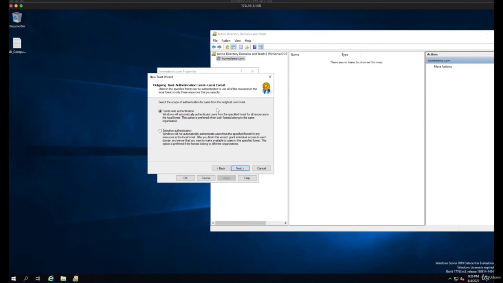Select the scope of authentication for users at redghost.com. So it's forest-wide authentication, where Windows will automatically authenticate users from the specified forest for all resources in the local forest, or selective authentication, which is not across everything. You can select specific resources within the forest or the domain. We're going to say enterprise-wide, forest-wide. So we're going to select that top option and say next. Forest-wide authentication, yes, we want that as well. But of course, you can select selective if you want to be more specific.